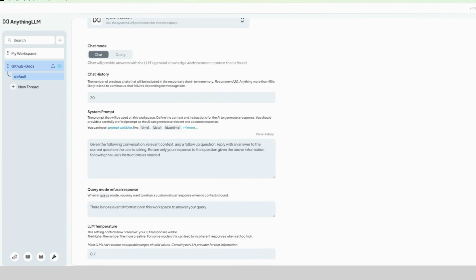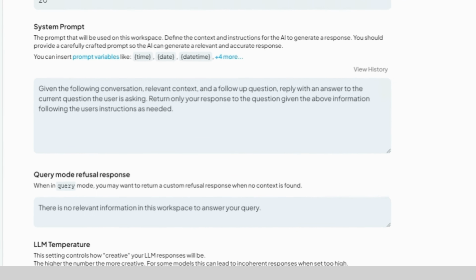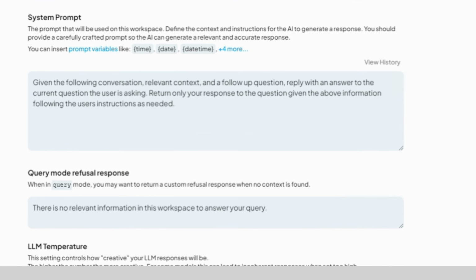And finally, the system prompt. These are the instructions that the AI follows for every response. The default works fine, but you can customize it. For example, add something like "always cite your sources." And "if you don't find the relevant information in the documents, say so instead of guessing." This makes the AI much more reliable. And these settings together determine how well the RAG system performs.